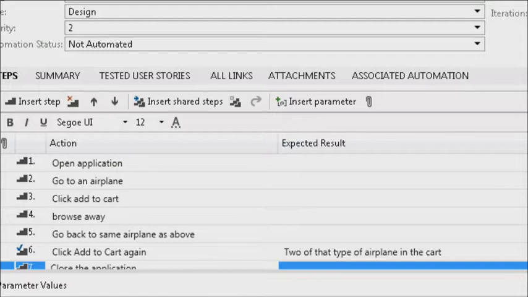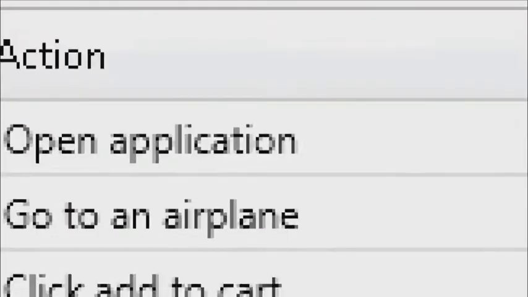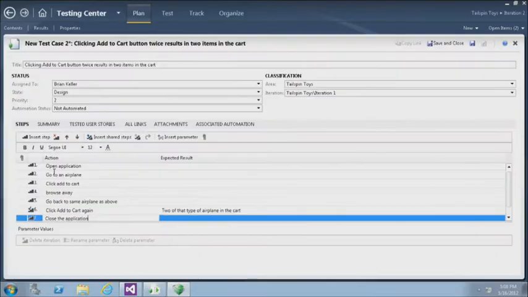It's not perfect. Yes, it is repeatable, but I may want to specify which airplane I need to go to. But the fact is, I don't necessarily know yet because we may not have built that functionality. So when I first am designing this, they may be very, very rough. Certainly not automatable at that point.